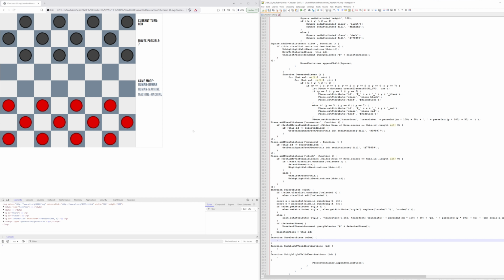Let me just save that real quick. We'll refresh over here. So if I click this, we saw it got bigger. And if I click this, it gets bigger. Now I'm not unselecting any pieces yet, so it only gets bigger and it never gets smaller again, but it will once we implement the other three functions.